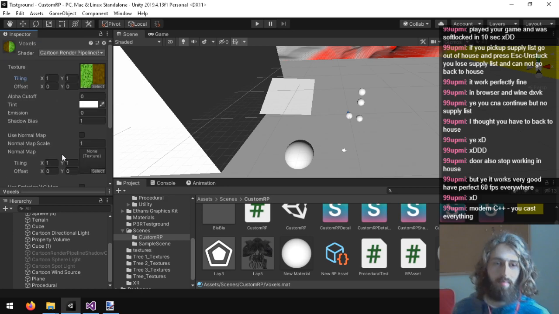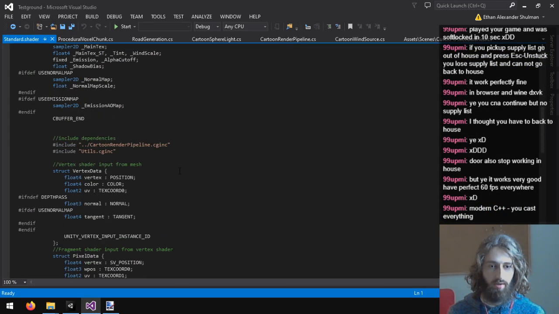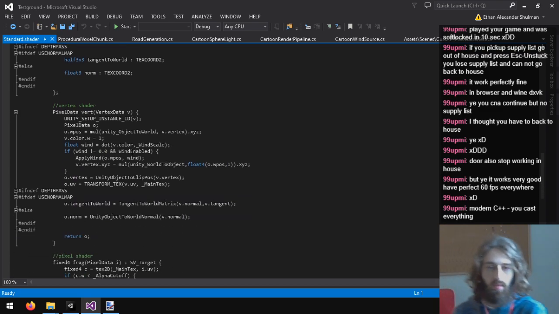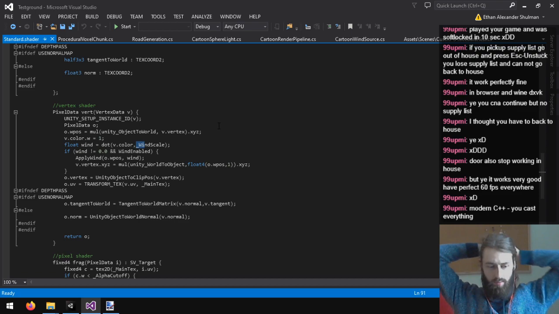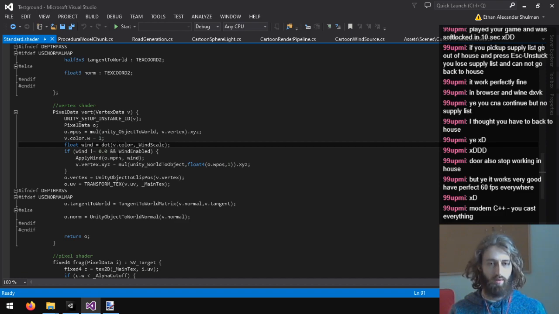Okay. Man, there's some stuff in this that I have actually forgotten how it works. How am I doing this wind scaling? So apply wind, world position, wind equals vertex color multiplied by wind scale. Why am I using the XYZ of the vertex color for this?